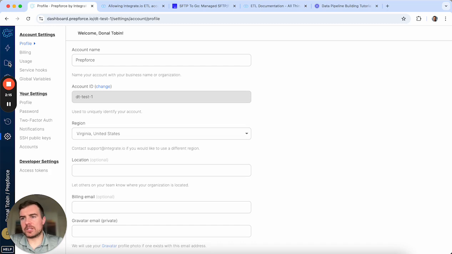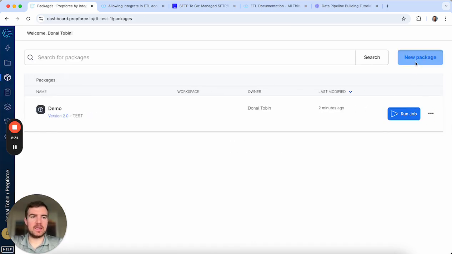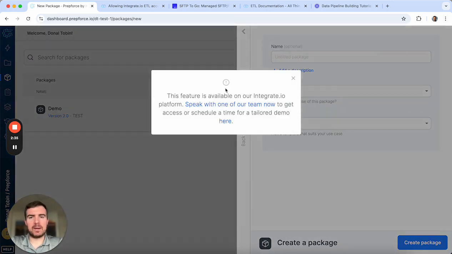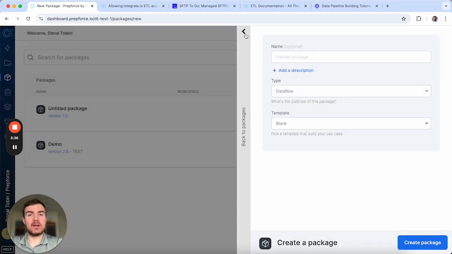You will see some functionality that, if you're looking to access it, for example, let's say I'm looking to create a package and I want to create a workflow, it'll pop up to speak with one of our team. That's if you want to use our full Integrated platform, and it'll be a time to review it. Our Prepforce solution has quite a lot of the functionality withheld from the core Integrated platform, but it allows you to do the basics of cleaning your file data and getting it into Salesforce. If you're interested in learning more about the full Integrated platform, you can schedule a time with one of our team.